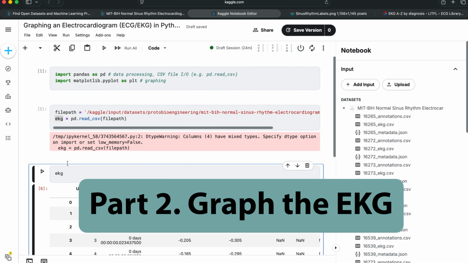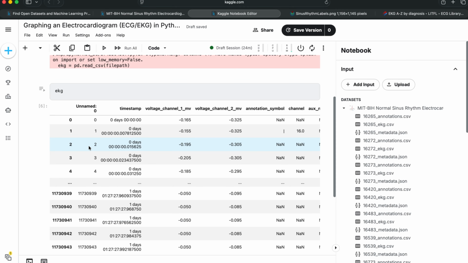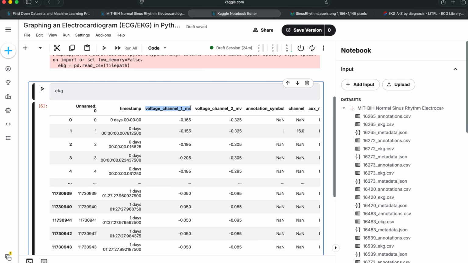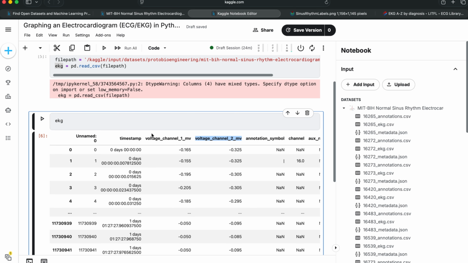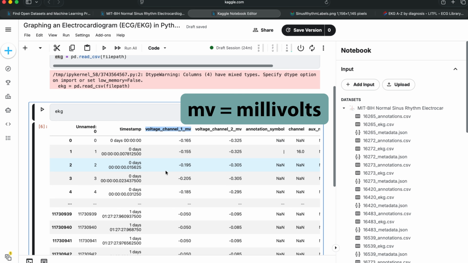Well, thanks to the Pandas ecosystem, Pandas is actually one of several of the quote-unquote popular data science libraries or add-ons for Python. And so is matplotlib. It's one of the go-to libraries. Pandas makes it super easy to graph stuff. In fact, we only need 1 line to graph one of the channels from the EKG. We'll graph both, but let's just pick one. We're going to pick voltage channel 1, MV. MV stands for millivolts because we're measuring electricity.